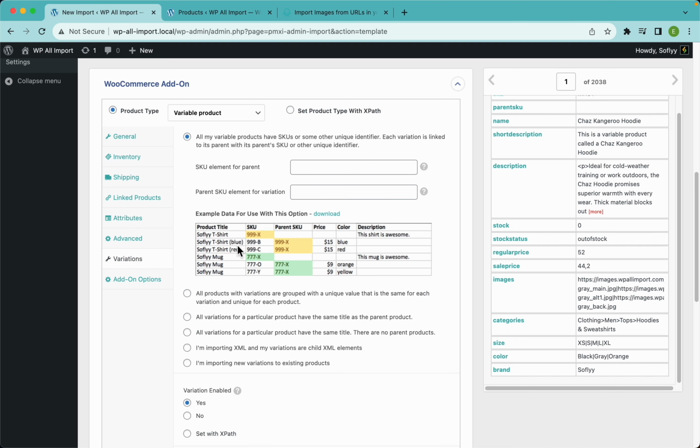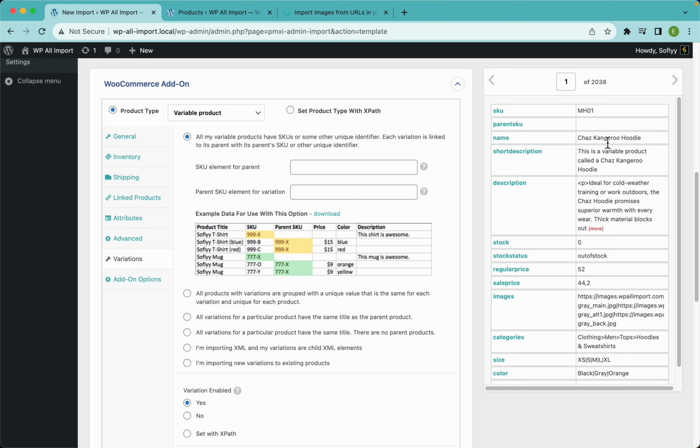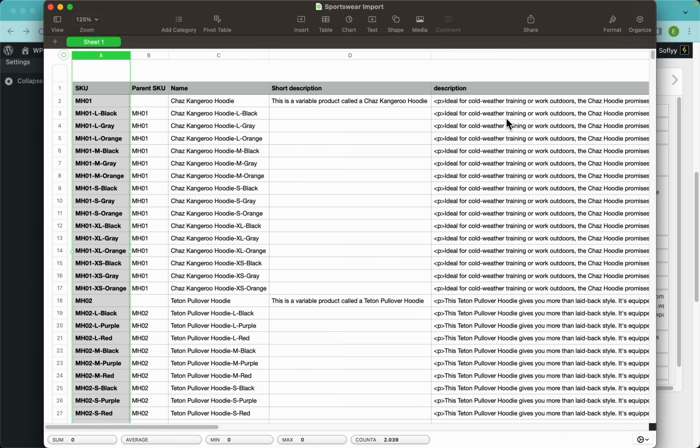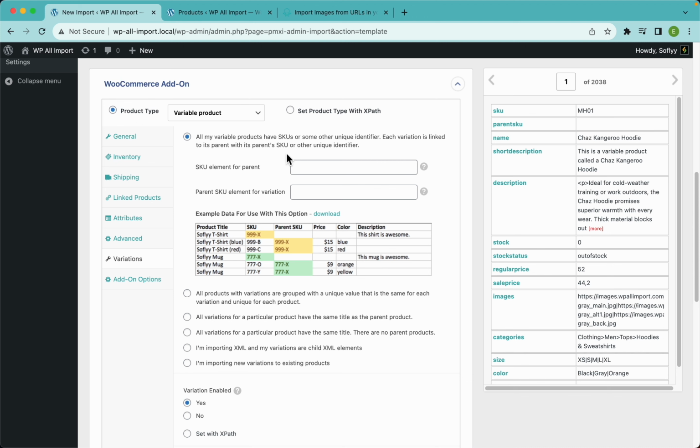Now here in the variations tab, I just need to read these titles and select the scenario that resembles the most to the file structure we're using. In this example, you can see that we have here an SKU element and a parent SKU element. Let me show you real quick here on the import file we're using. And you can see we have our SKU, and our parent SKU has a value that's referencing a value in the SKU column. So this is the right option for us.